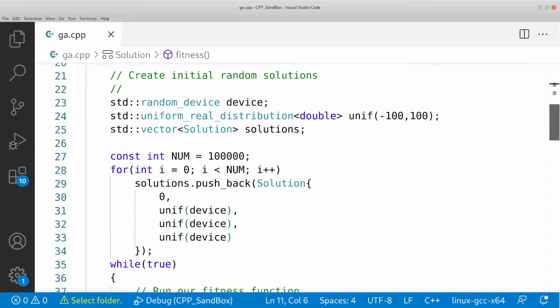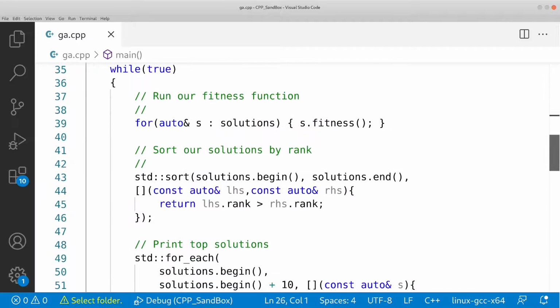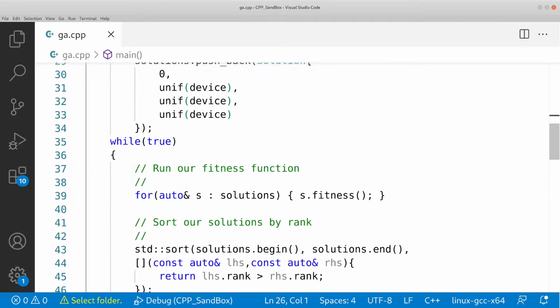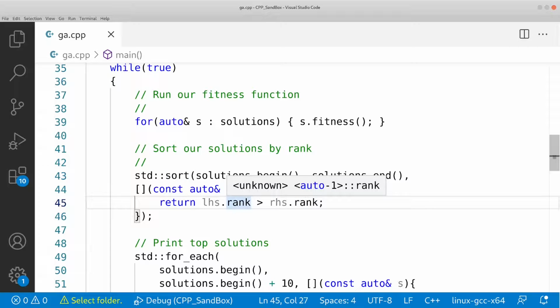Okay, so going down here, our initial random solutions, I covered this already. What we do on every iteration of this loop is we run our fitness function, so we check how fit our solutions are. After we check how fit our solutions are, we're sorting our solutions by rank. We're passing into the sort function a lambda expression that's basically going to tell us, is the left-hand side greater than the right-hand side? All this does is tell us to sort our solutions by rank.